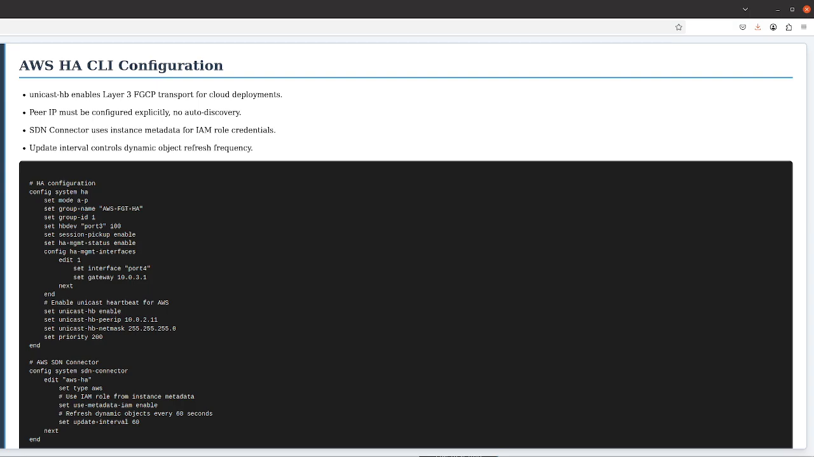The second block configures the SDN connector. The config system sdn-connector enters the connector context. The edit AWS-HA creates a new connector named AWS-HA, which is a label you choose. The set type aws declares this as an AWS SDN connector. FortiGate supports many connector types including Azure, Google GCP, Kubernetes, and OCI, but for our AWS deployment we choose AWS.